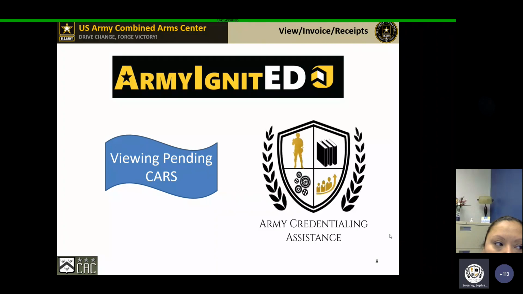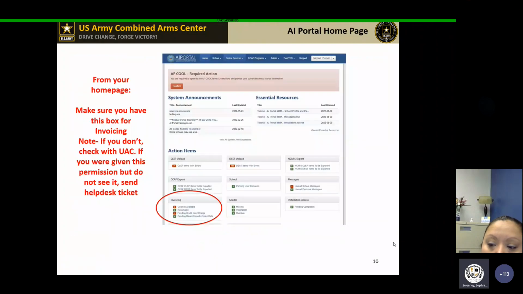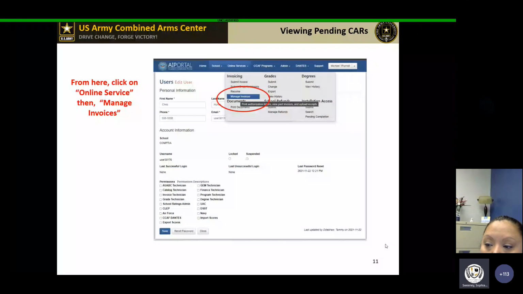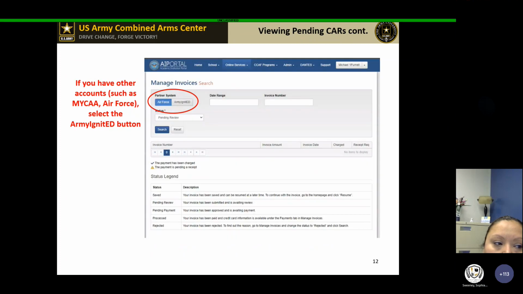Okay, so moving right along. All right, from here, here's the first way to view pending cases. You're going to go to the online service tab and then scroll down to manage invoices. So right here, you're going to see that there are two partner systems, and this is just because this vendor right here has two different accounts, one for the Air Force, one for the Army, and they may even have a third one because maybe they do MyCAA, right? Whichever the case, select Army Ignited when it comes to Army CA.